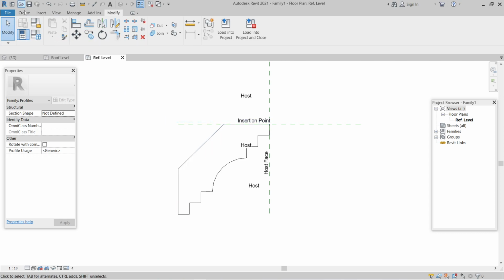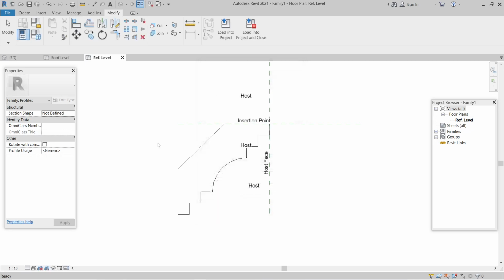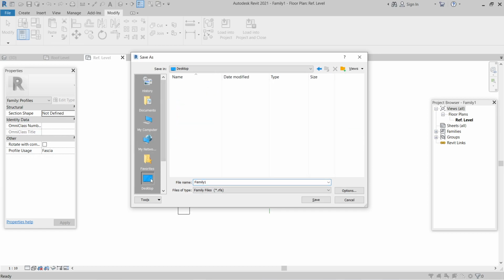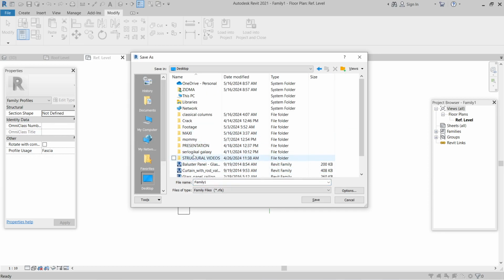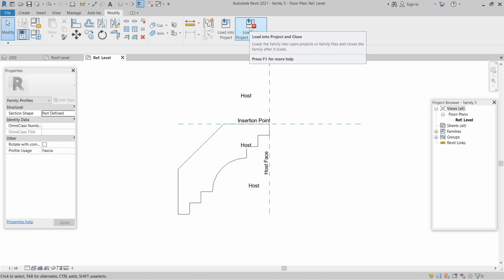So what you have to do now, you go to family category, then we change the geometric to fascia, hit OK, then we save our project as family 5. We hit save, then we load into project, and close.